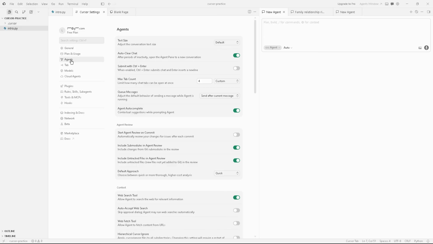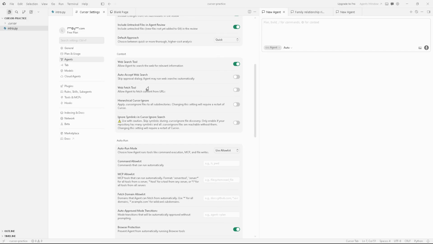Now look for the Web Fetch tool. You should see a toggle for Web Fetch, and this is the key setting you need to enable. Turn on the Web Fetch tool so Cursor can access content from URLs and bring in live data from the web. This can be really useful when you want the assistant to read documentation pages, verify details, or pull in code examples from a source online.